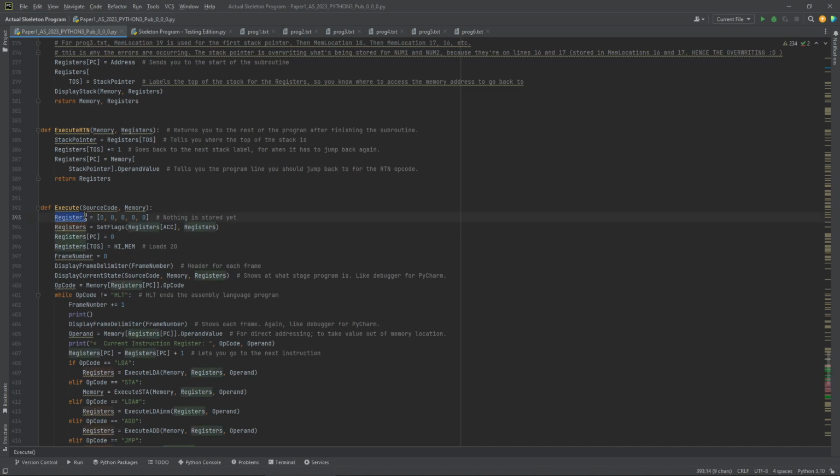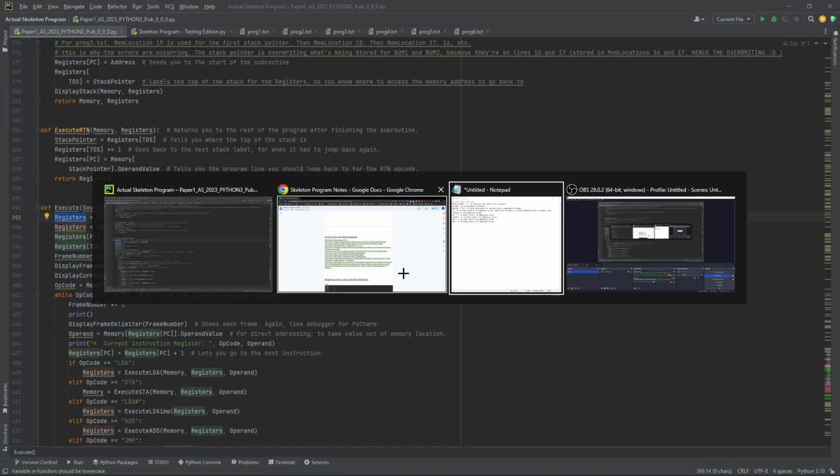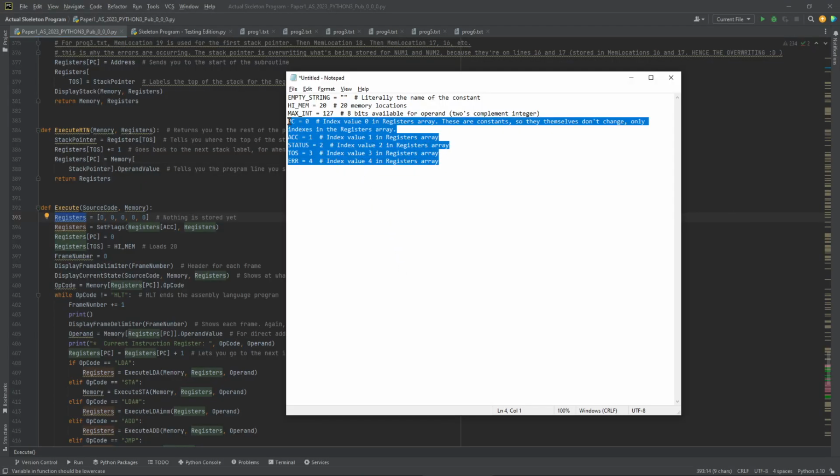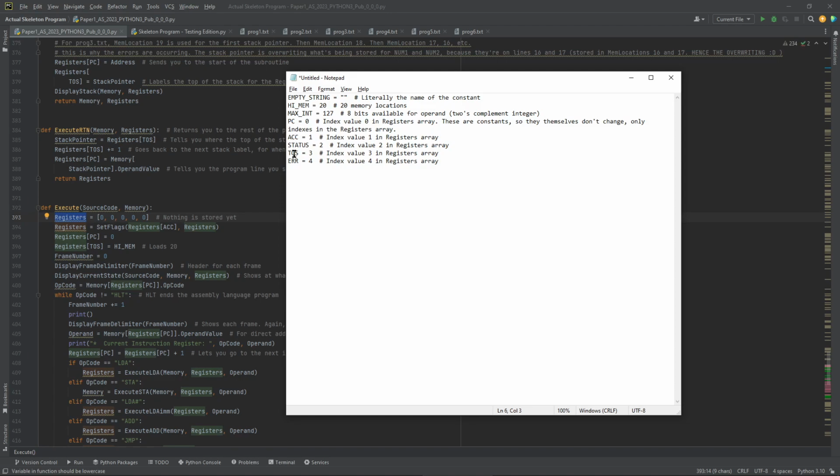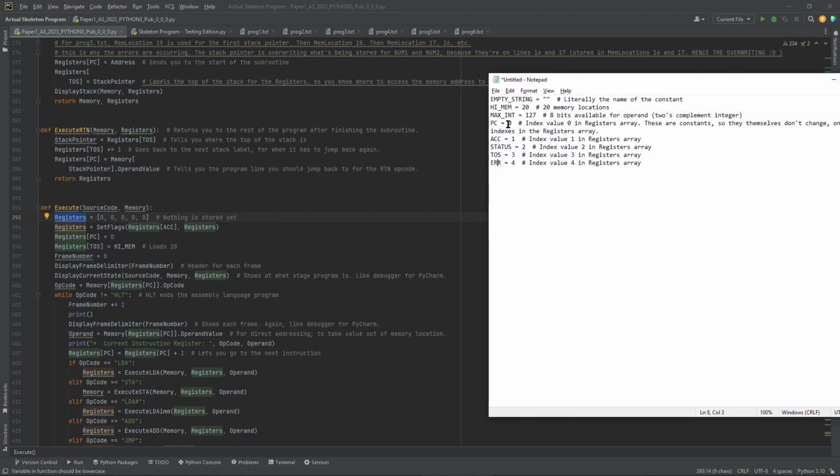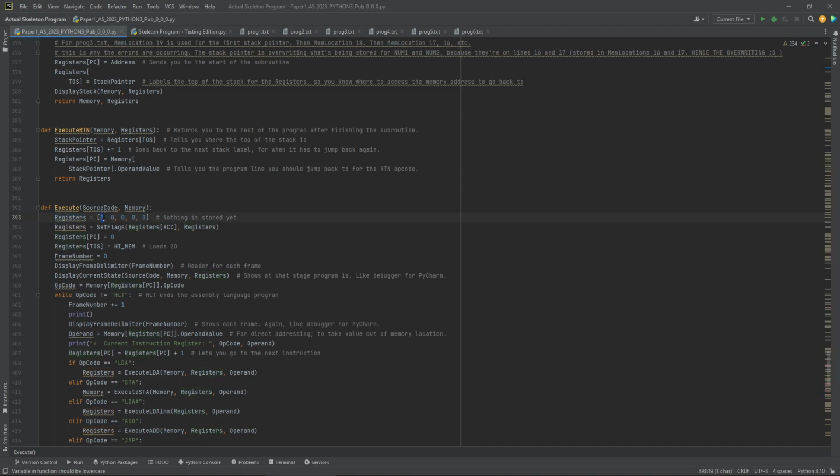So, wait a second. Registers array. When did we talk about that? Oh my god, right here. Program counter, accumulator, status register, top of the stack, and error. Just error. This is actually telling you the index positions. So the program counter is this, the accumulator is this. Can you see my mouse? Program counter, accumulator, status, top of stack, error.